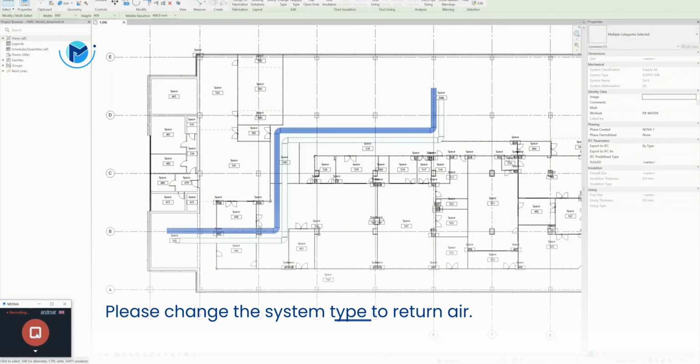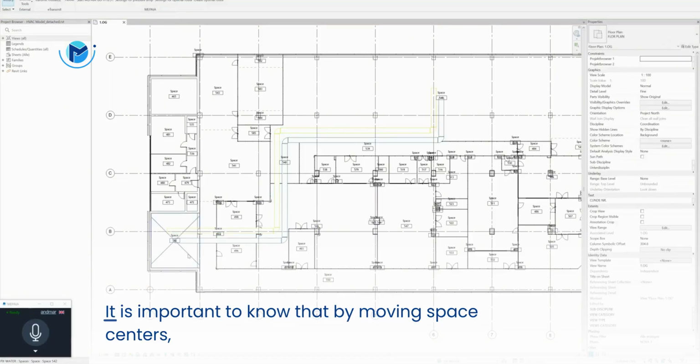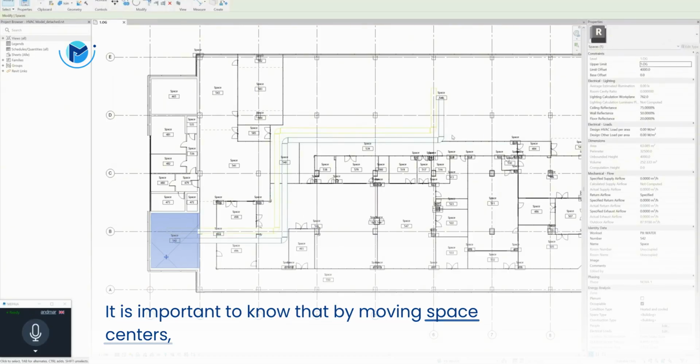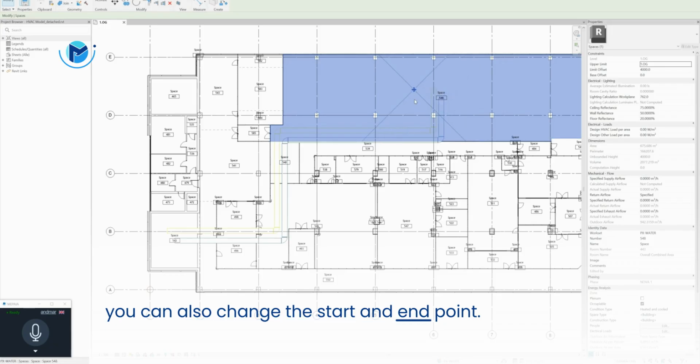Please change the system type to return air. It is important to know that by moving space centers, you can also change the start and end point.